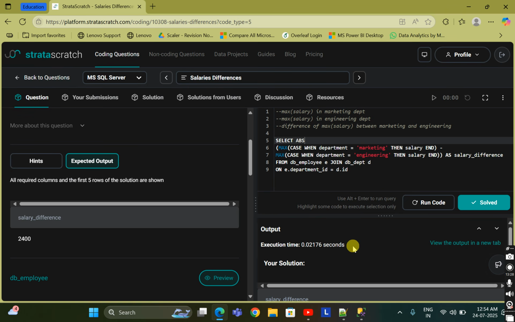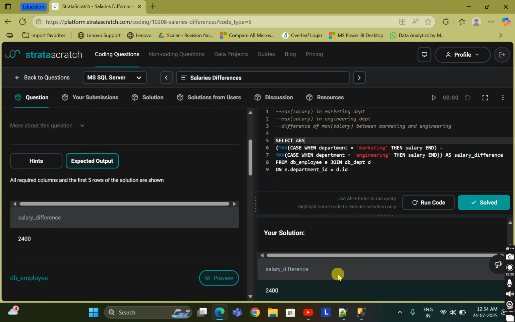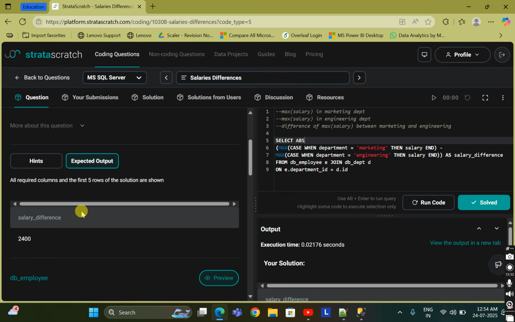Okay, so like this we can solve this question. So this is the solved tick. Tick solved means your solution is correct.